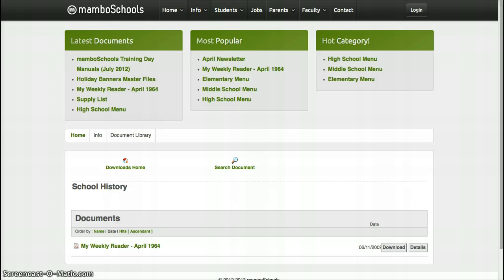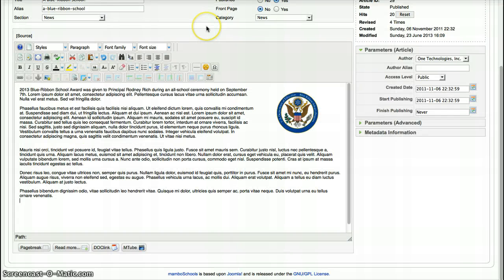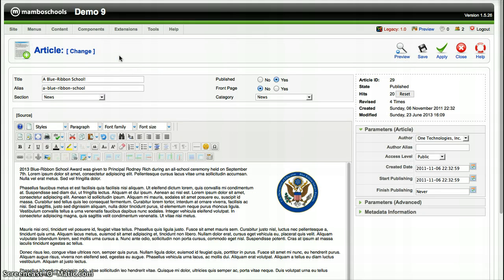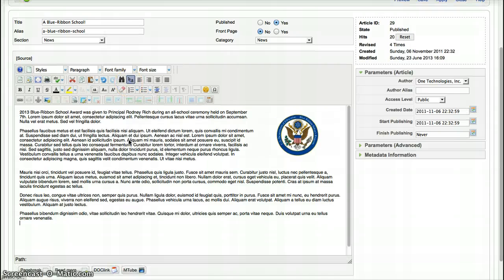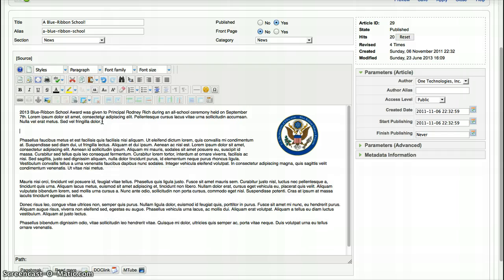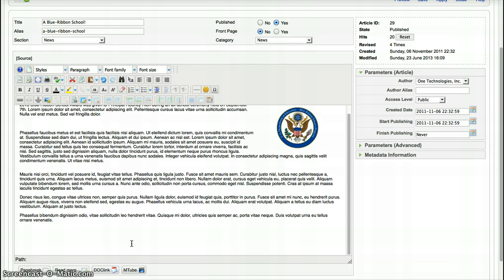So we're going to move back to our administrative side, where I have gone ahead and brought up the site article manager from the content menu. And I brought up an article called A Blue Ribbon School. And I'd like to go ahead and place the newsletter within this document. So I'm just going to tap the return key between the first and second paragraph. And I've got a blank line. I'm going to go down to the bottom of the editor, again below the content area, and click the DocLink button.